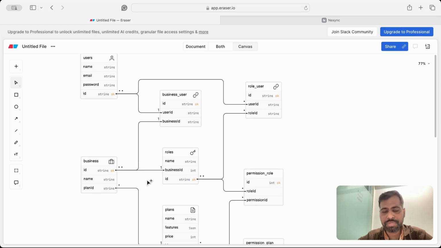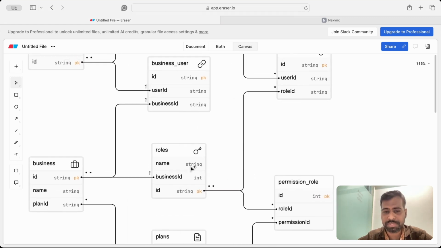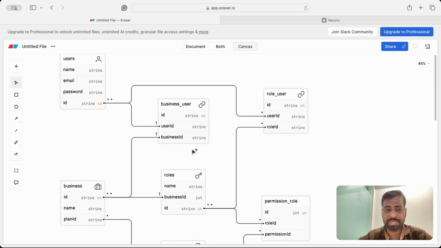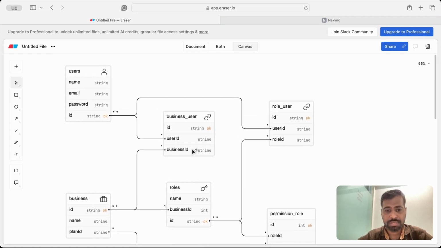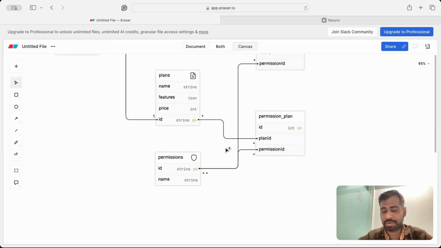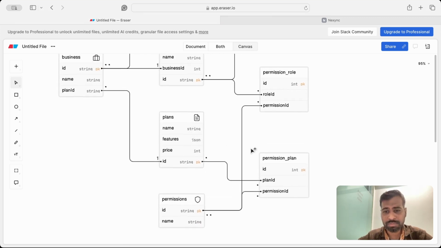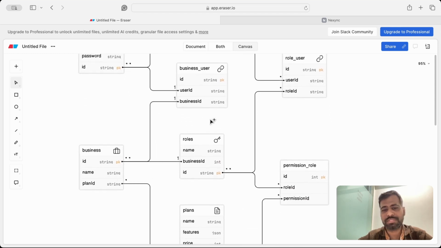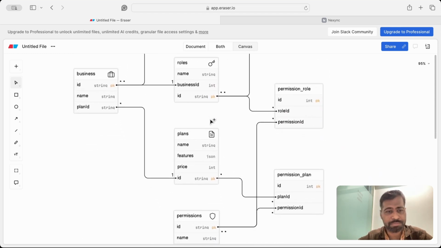We are giving the option for every business to create custom roles in our system, so they can create custom roles and assign different permissions available in our system, and customize it for their business. So this is the flow. I will just explain a little bit about this ER diagram.